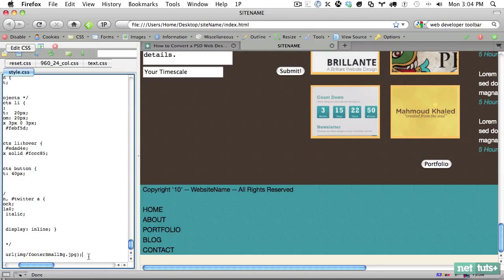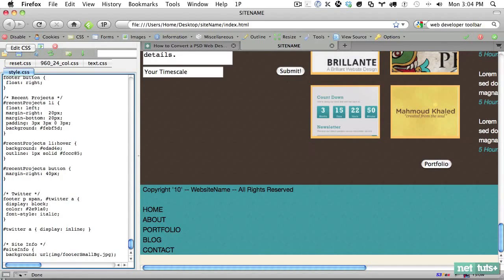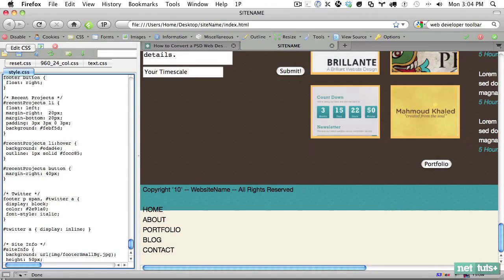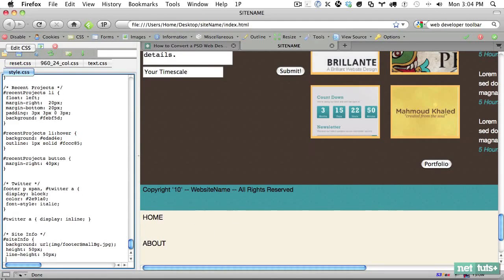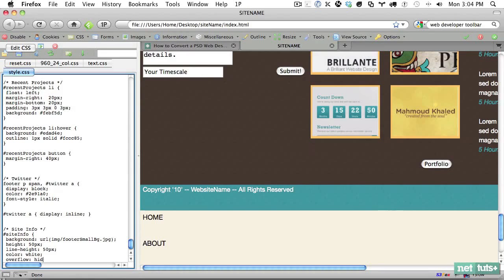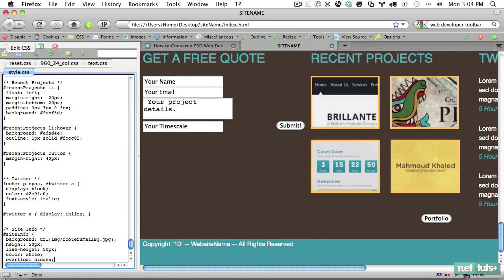Okay. So the next step is I'm going to give this a base height for now, and we can adjust this later. I'm going to say height of 50 pixels, and watch what happens if we also set the line height to 50 pixels as well. It'll vertically center any of the text within it, and you'll see that take effect shortly. Now let's also set a color of white, and because we will be floating the contents within it, we're going to make sure it contains its floats.